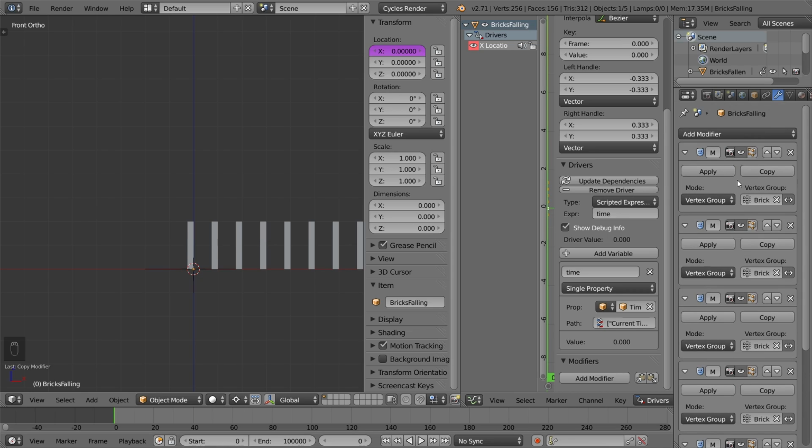Let's start by adding a driver to the viewport visibility of the first modifier. We can copy the X location driver to get a quick start. The first brick should start appearing when the falling section reaches a position of 1, since it is then a part of the line. So when the time reaches 1, the mask should be deactivated, which gives us the expression 1 minus time. Now whenever the time becomes 1, the driver value becomes less than 1 and the brick gets visible.